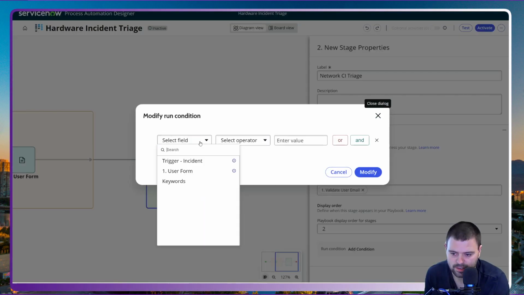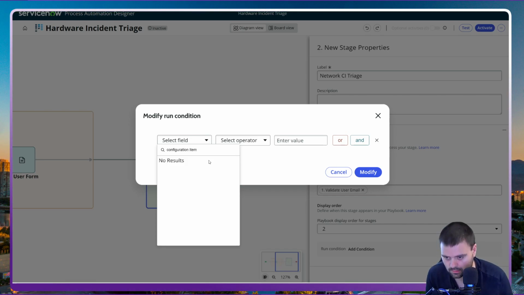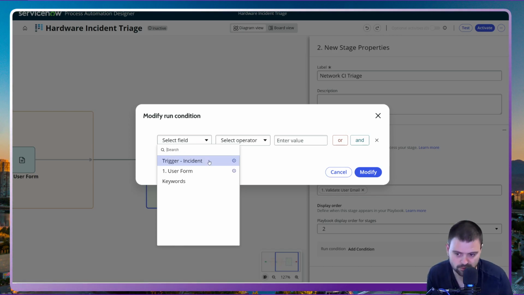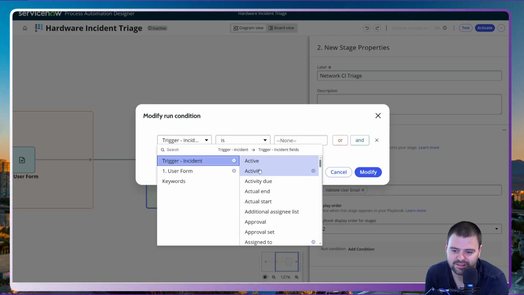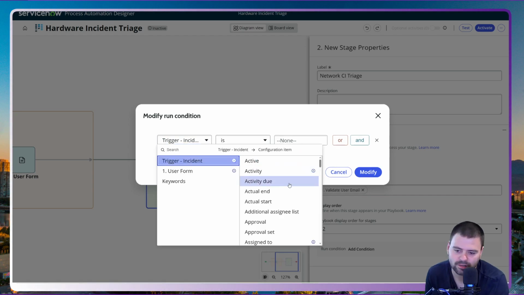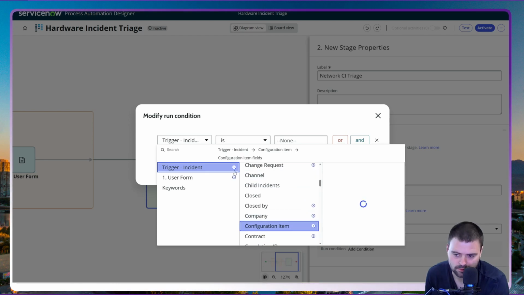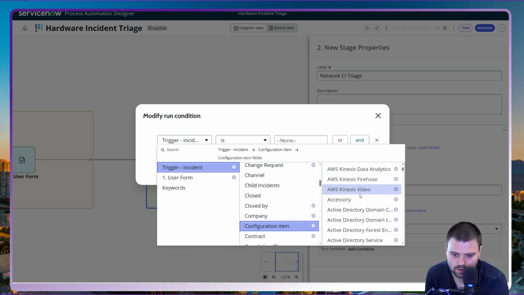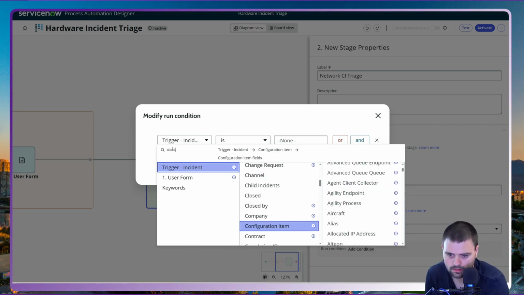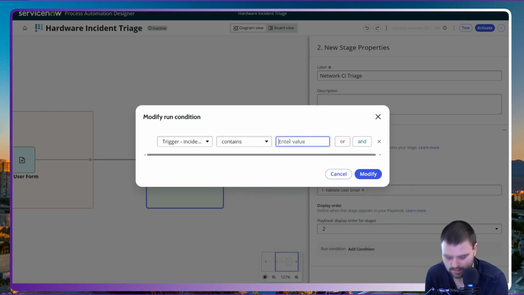I'm going to add a condition in here to say configuration item. So you can search in this, by the way. Oh, brilliant. You can't search on that, by the way. So incident. Incident. Now I'll be able to search. Configuration item. I didn't even mean to do that. Configuration item class. I'm going to choose class. Please let me search now. Thank you. Class contains Netgear.